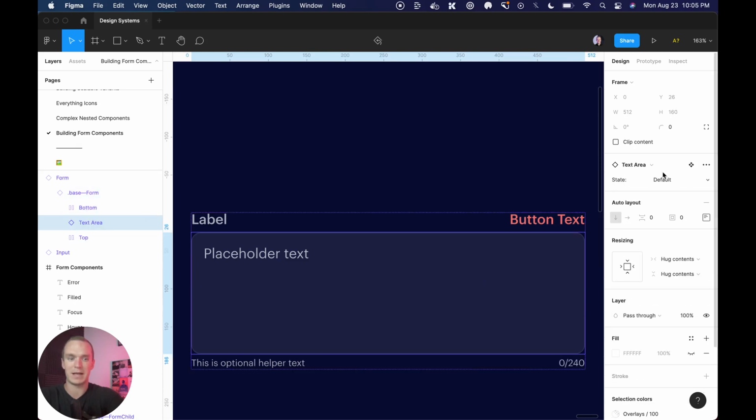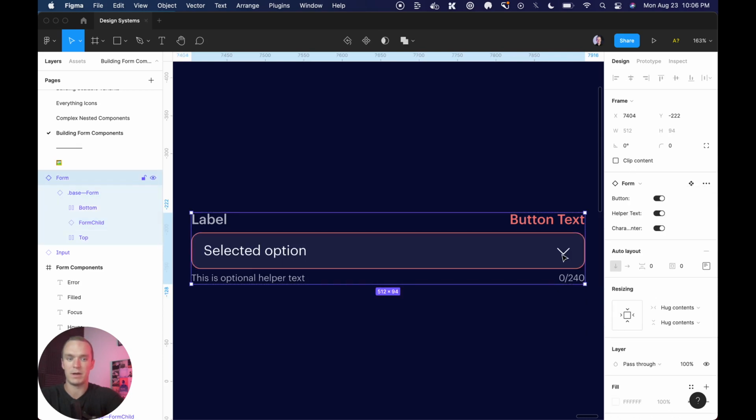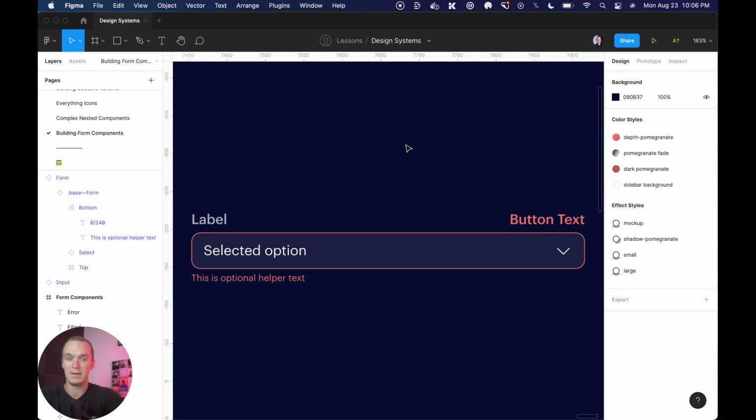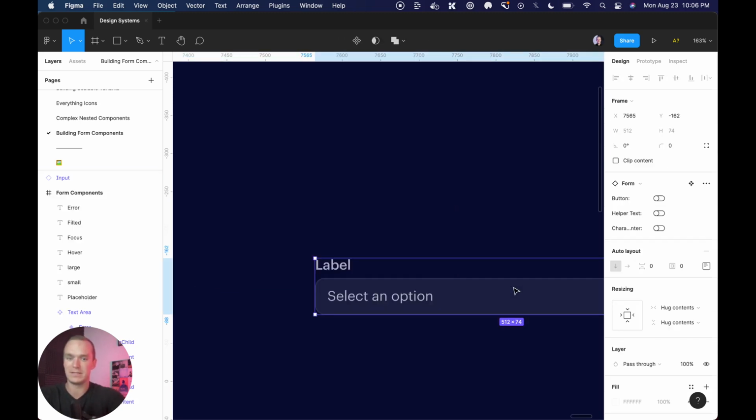Maybe we realize, actually, this is a select. We want to change the state to error. We could come up here. Maybe we hide our character counter for an error text. Perhaps maybe that is red. You get the idea. This is super flexible. We can create anything we could possibly want. And all we have to do is insert a form.